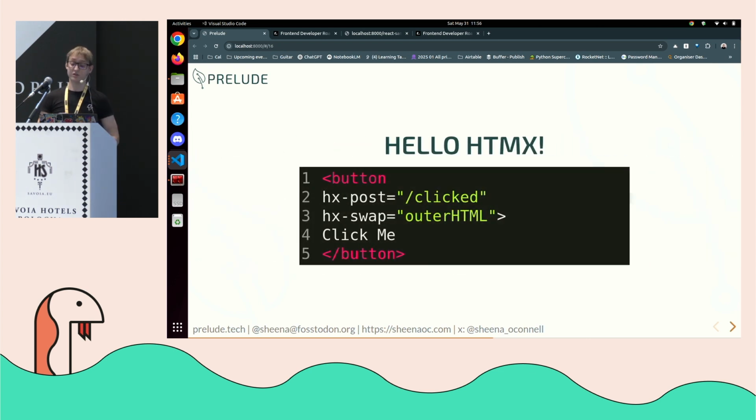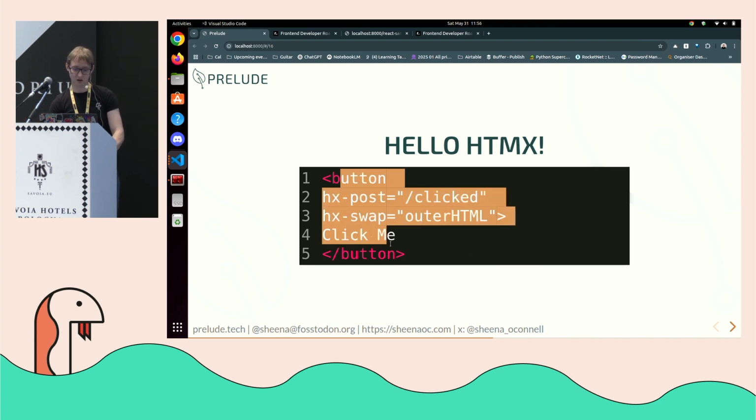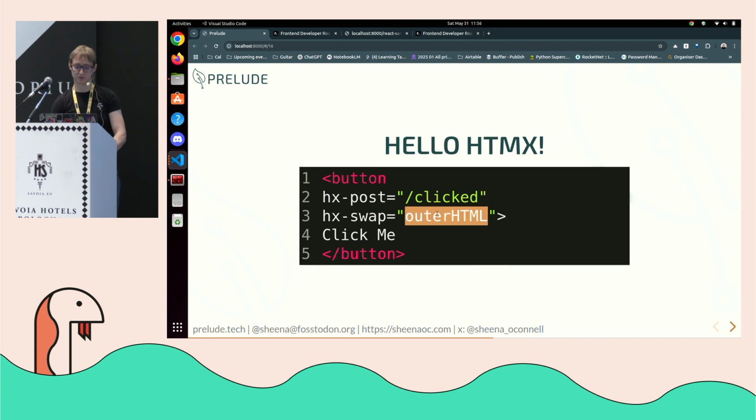So this is the hello world of HTMX. It's pretty simple. We have a button, and when you click on the button, we send a post to this endpoint, and then there's a response. That response has some HTML in it, and we're taking this whole button and swapping it out. That's what this line does. We're swapping out the whole button with the HTML that gets returned. So this is a pretty simple little hello world, but hello worlds tend to be that way.